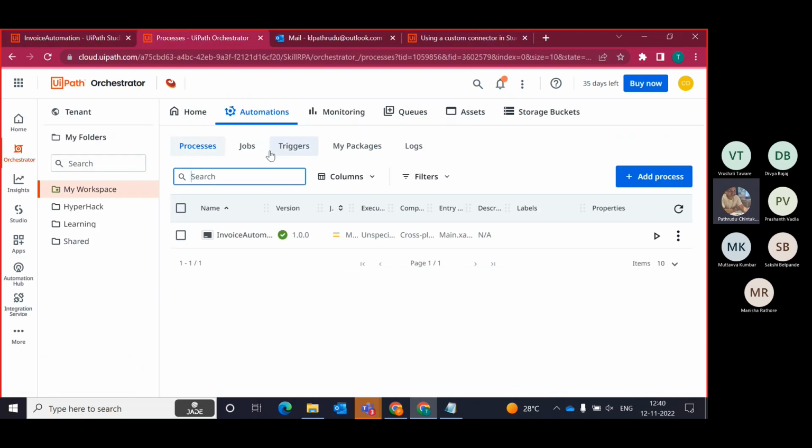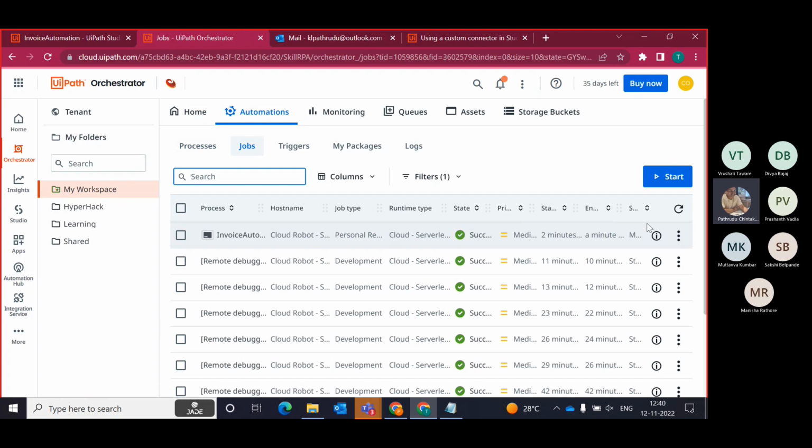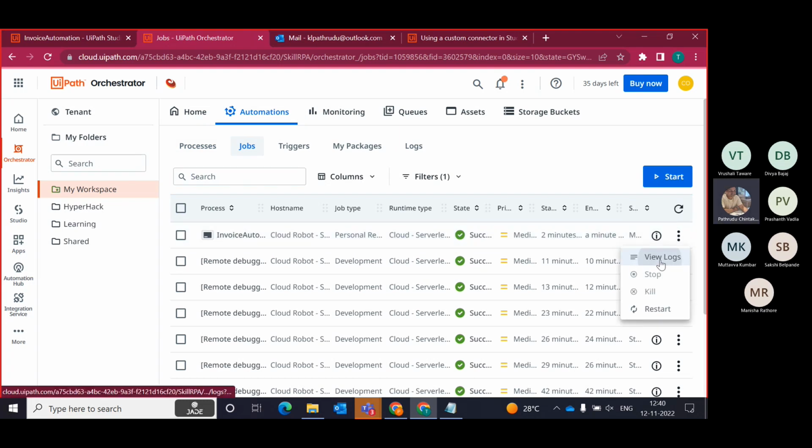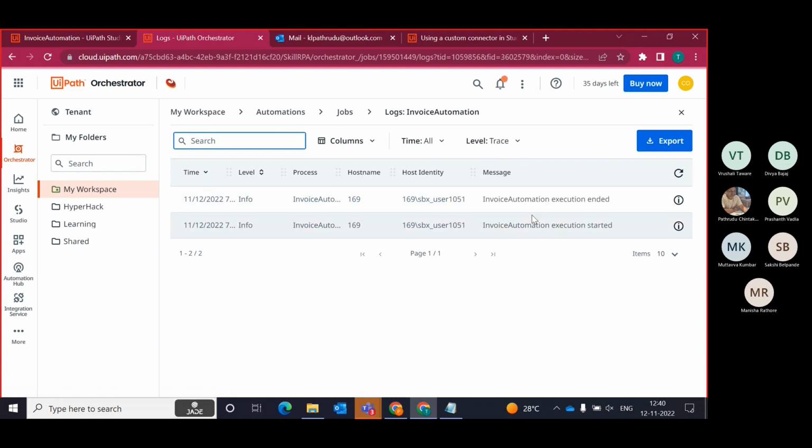Pramod, I triggered the process from here from the Orchestrator, and it has got executed successfully. View logs. We don't see any because we didn't use any log messages in between. No, I removed it, right? For the extraction result, when we are doing that.